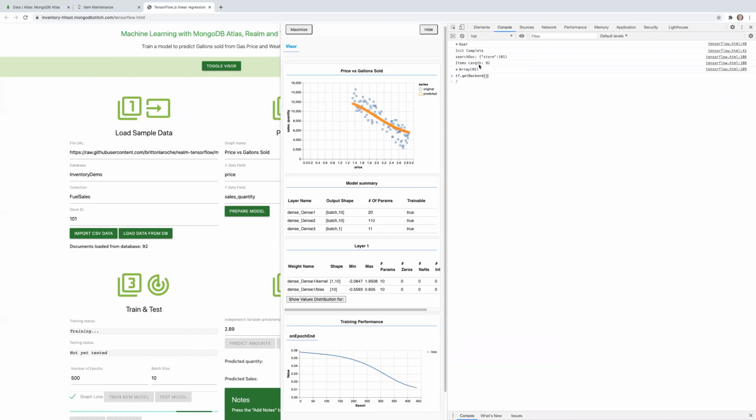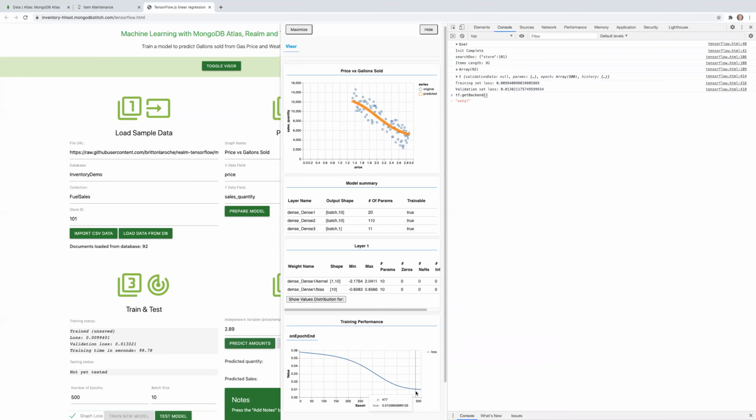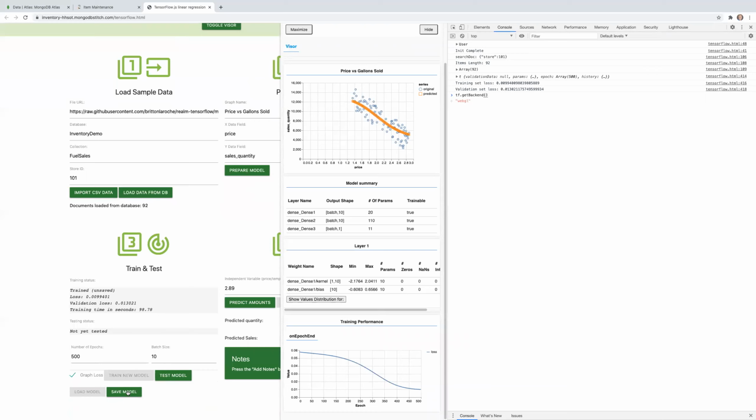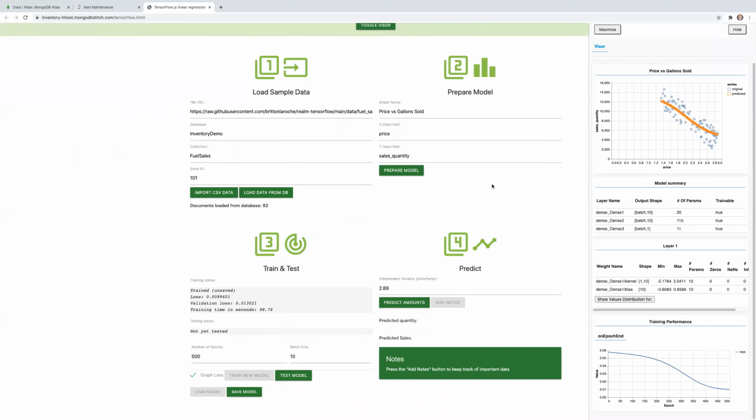So we'll call the function getBackend. You can see WebGL. And what that means is that this is actually running on the graphics card on my computer. WebGL means that it's using the browser's graphics layer, which means that it's using my computer's GPU. And so we've actually finished. We have now trained the model, and I can actually go over here and save that model. When I do so, it saves that model to MongoDB Atlas, and it can be used by other people.